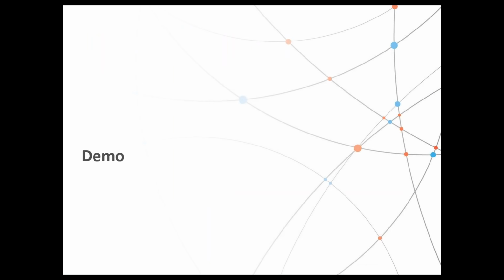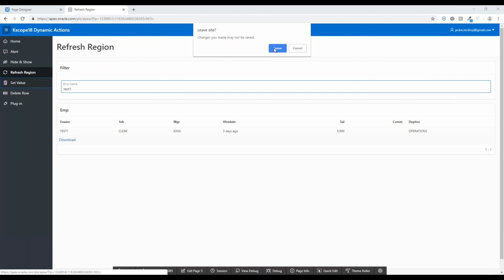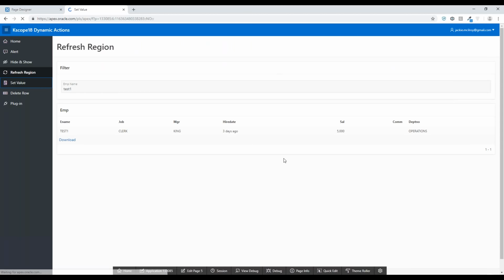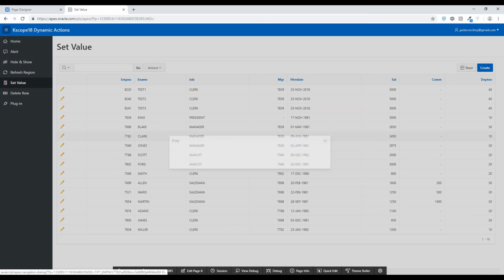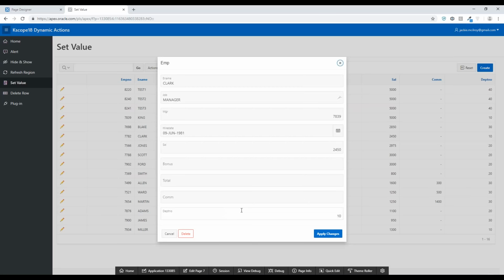So if we go back to our application and go to the set value demo, we have our employees report again, and if we choose one of these guys, we should see now that we have a bonus here and we have a total. So if I enter something into the bonus, let's say 500, and I get out of that field, the total is automatically set to the sum of the two values of the salary and the bonus.